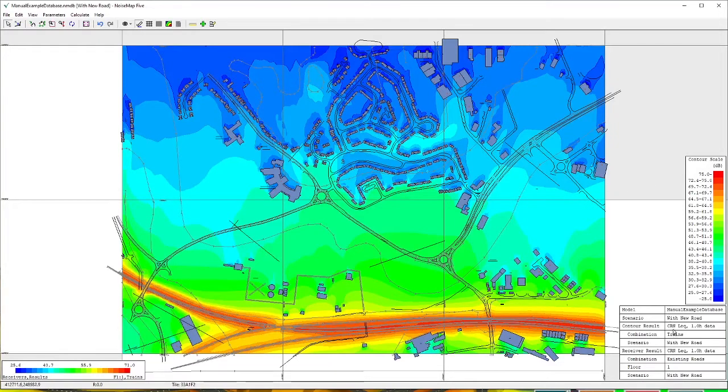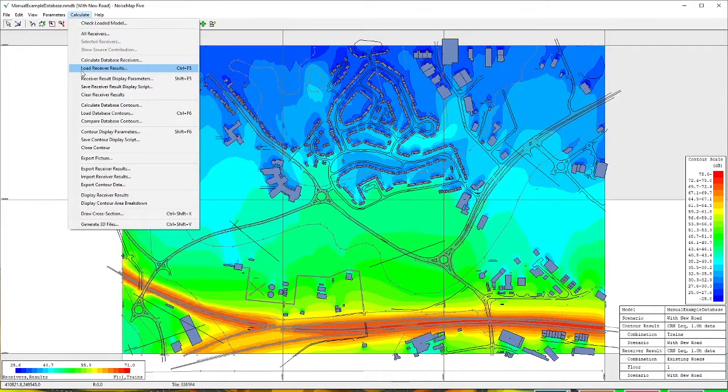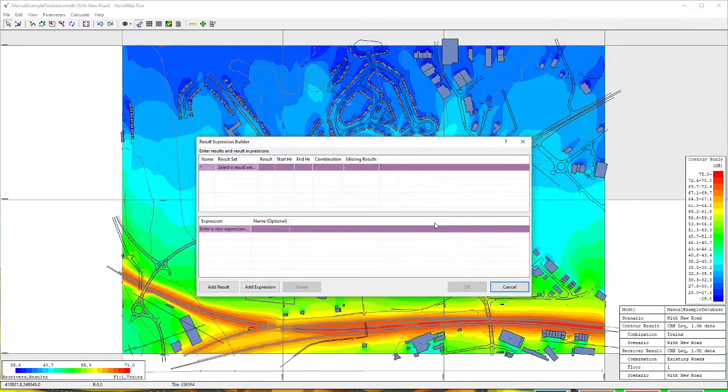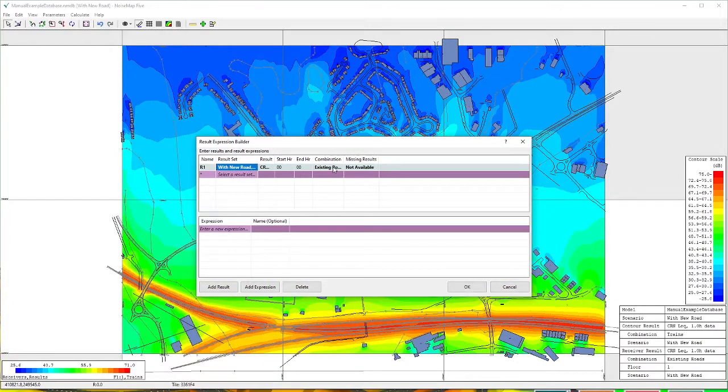And the results are described here. It's manual example database with new road, and the contours and the receivers are shown here. The viewer's colour is correct for trains, but I want the receiver view also to be for the correct scenario. So if I click on expression here, double click with new road, but the combination I want is trains. Okay.